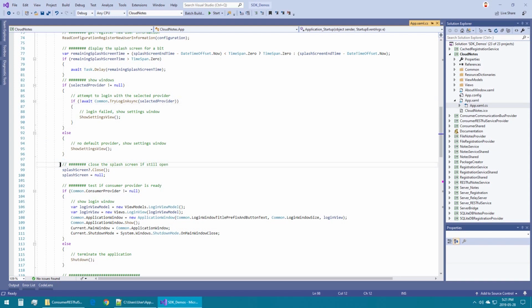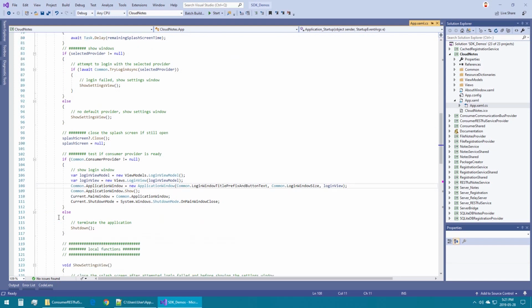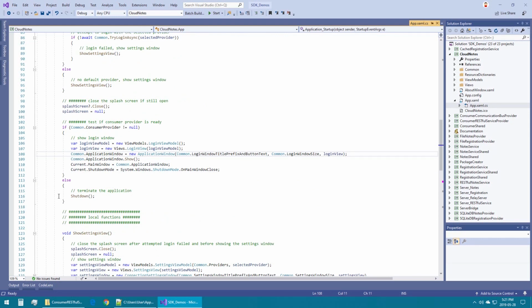If the splash screen is still visible, we will close the splash screen. Finally, if a consumer provider has been selected, we will create the login view model and inject it into the login view. Then we will inject the login view into the application window and show the application window. Otherwise, if no consumer provider has been selected, we will shut down the application.